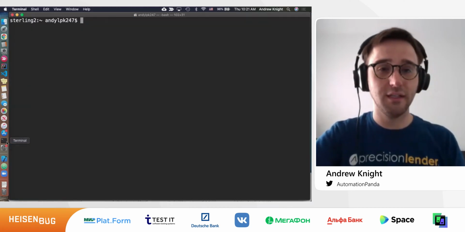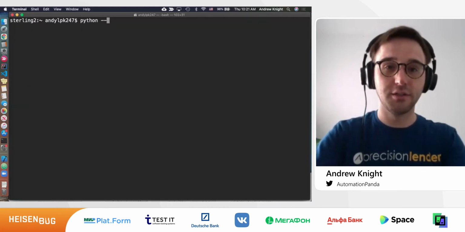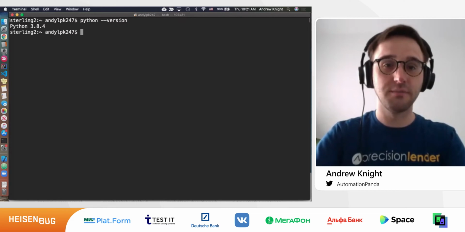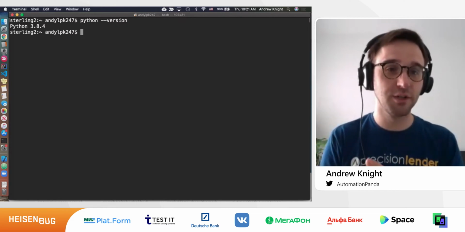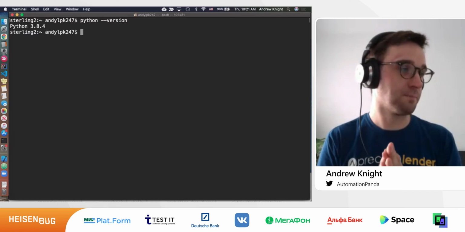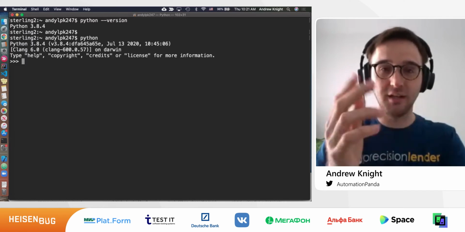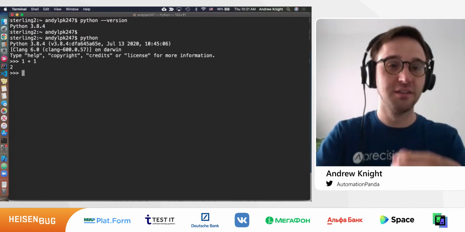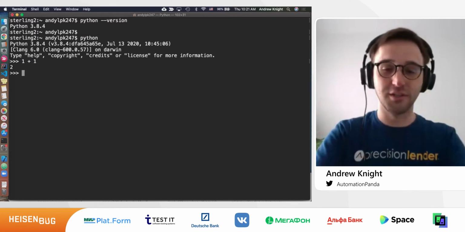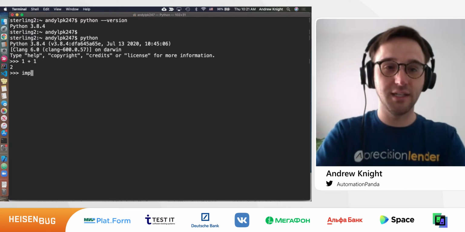So to check if you have Python installed, you can always do python --version. And so today, as you can see, I'm running Python 3.8.4. Another little cool thing about Python is that it has an interpreter inline, so you can type in expressions and do stuff. There's also a little Easter egg, import this.